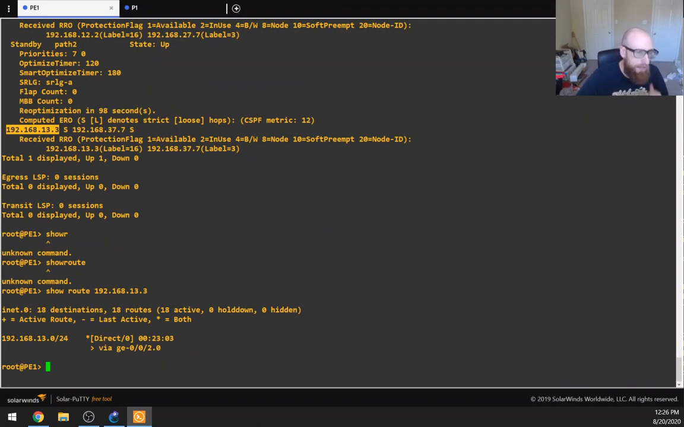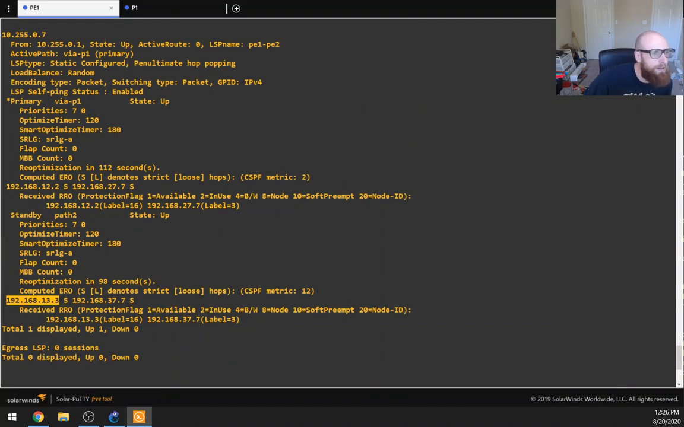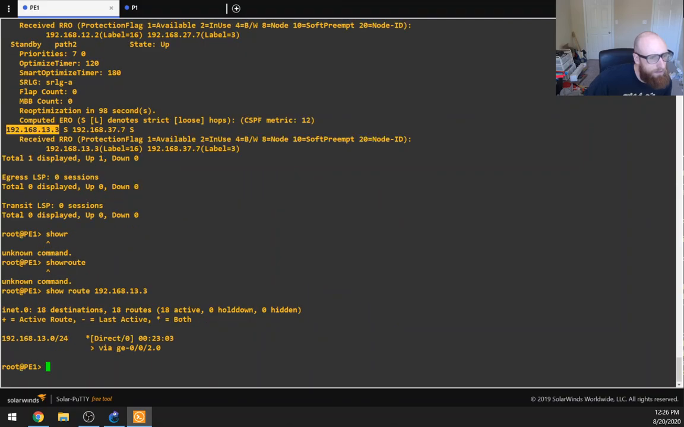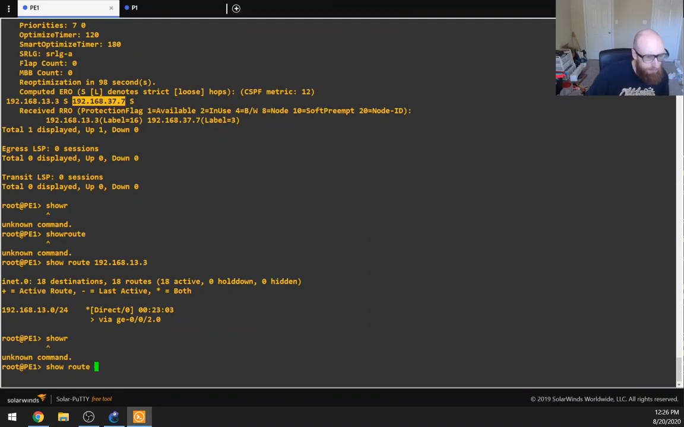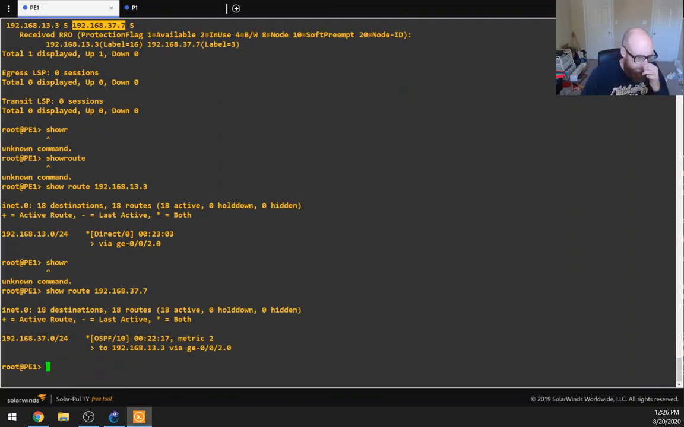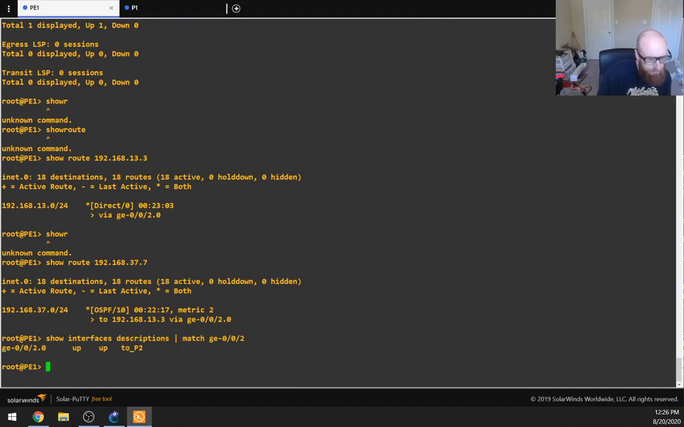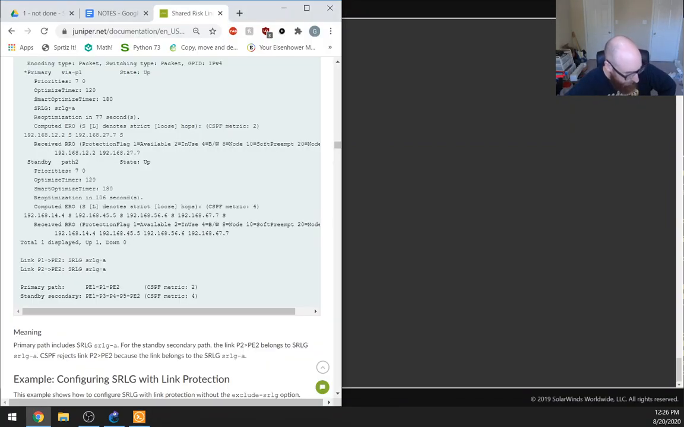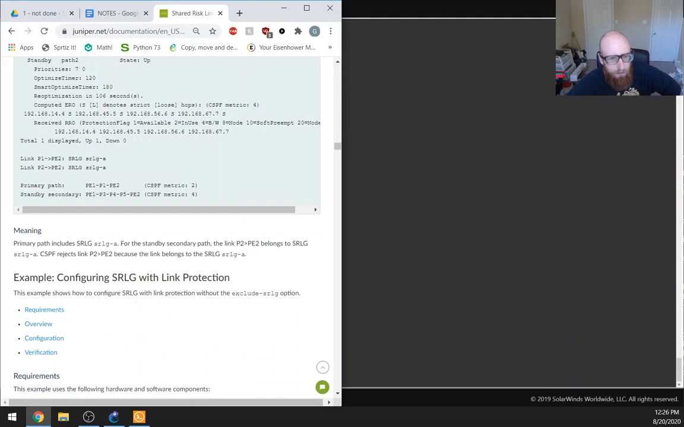Okay, so this path is from PE1 and then, okay, it's going to be via left. Okay, so it goes to P2. Now I thought it said that it wouldn't go to P2. Yeah, it says that it rejects it.